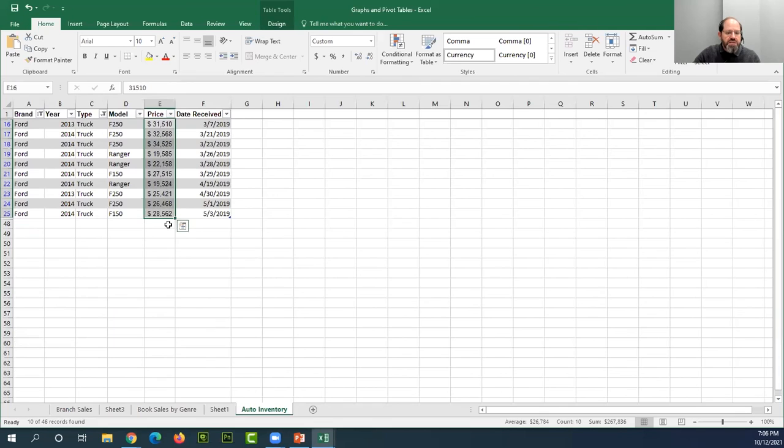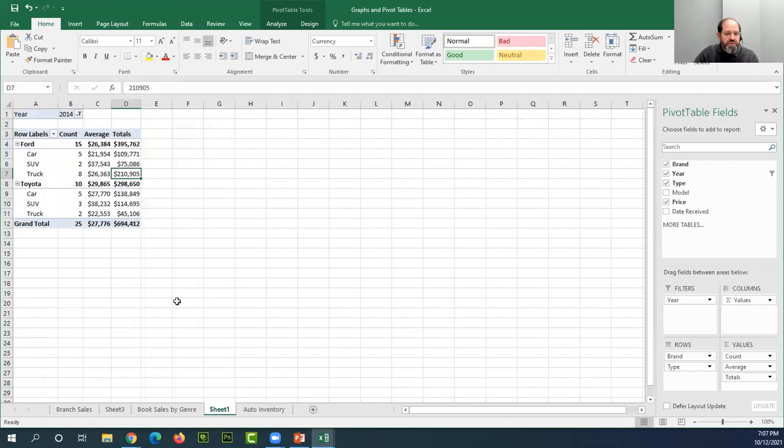When you select a group of cells, there's statistics that show up way down here on the bottom towards the right. There's a sum, there's a count, and there's an average. So it gives me all those statistics down here. My Ford trucks, the sum is 267,836. If I go over to my pivot table, I've got a different number.